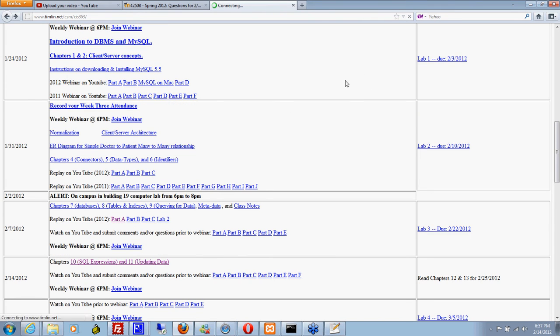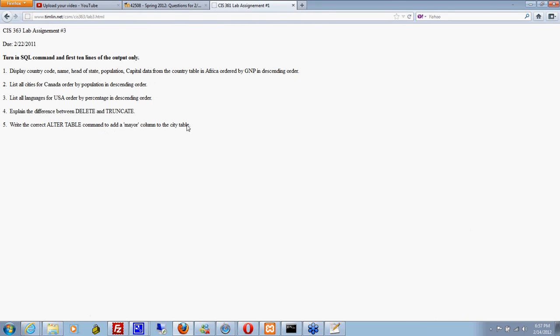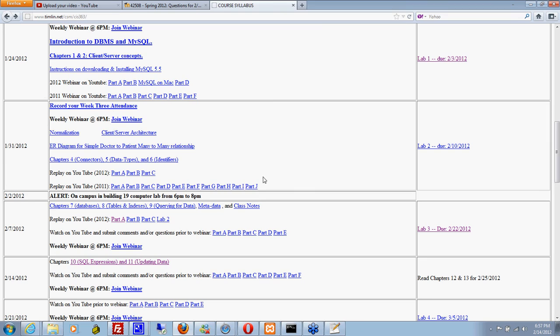So let's look. Lab 1 is the world table. Lab 3, does that take everything? Yes. The answer is yes. The tables in Lab 1 should be all you need for Lab 3. Okay?